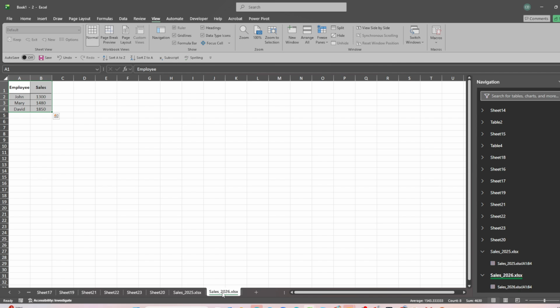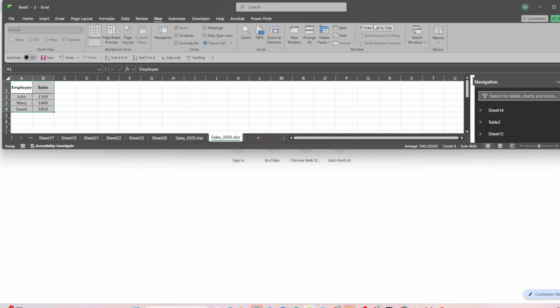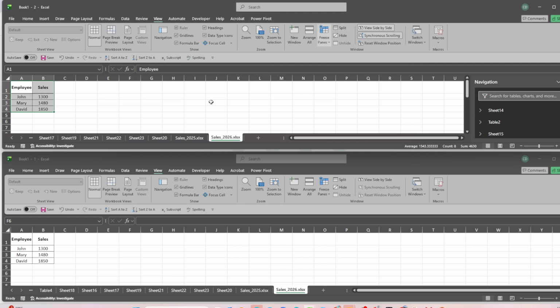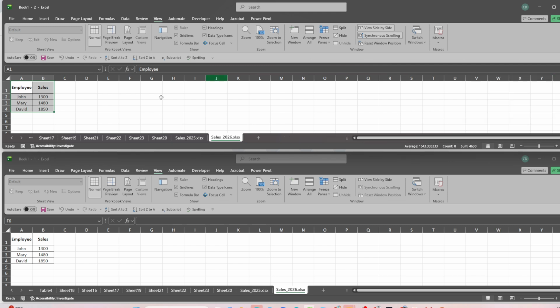Next, go to the View tab in Excel and click View Side by Side. Once you do that, Excel will automatically arrange both workbooks next to each other on your screen. This layout makes it much easier to review the same sections in each file without manually resizing or repositioning the windows yourself. After the workbooks are displayed side by side, stay in the View tab and click Synchronous Scrolling.